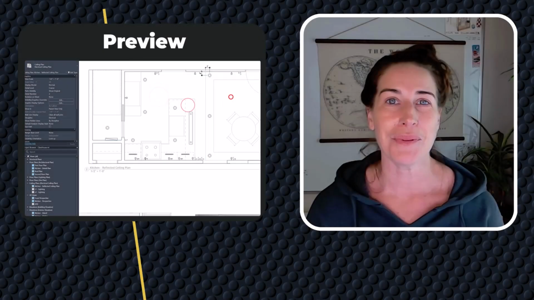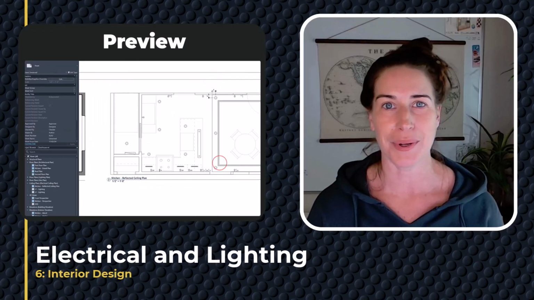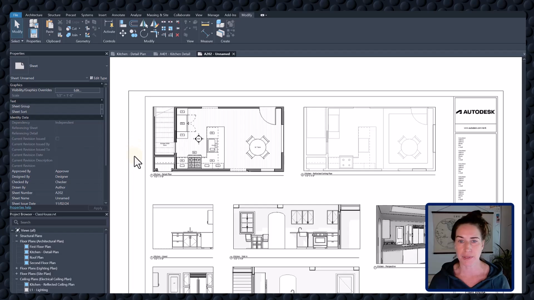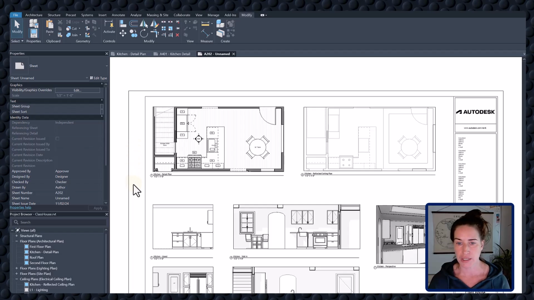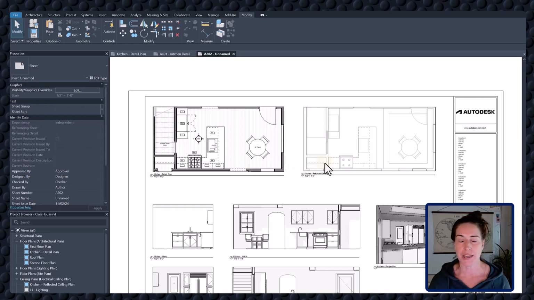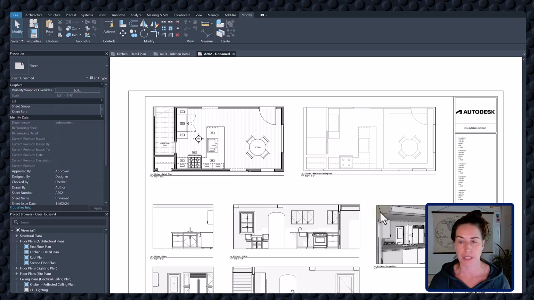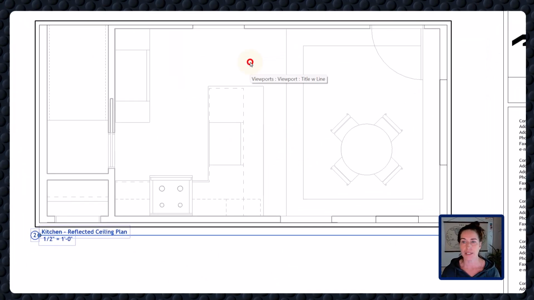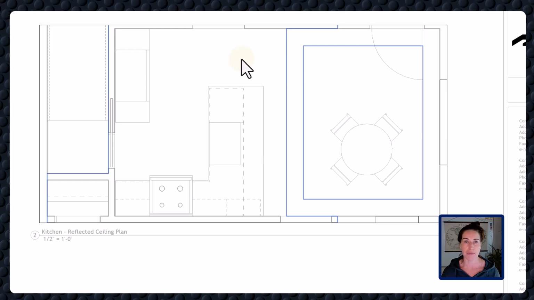In this video, we'll place our electrical and lighting components. To finish off the interior design, we need to add some lighting. I have my sheet arranged with my interior elevations, as well as my floor plan and reflected ceiling plan, and the 3D view. I'll zoom in to the reflected ceiling plan.